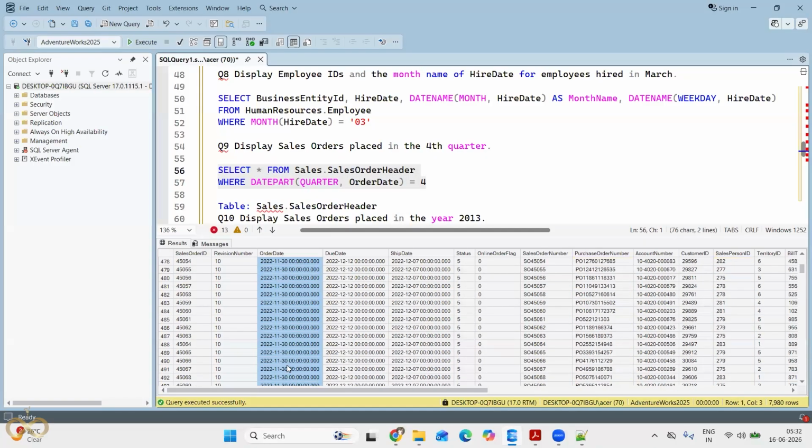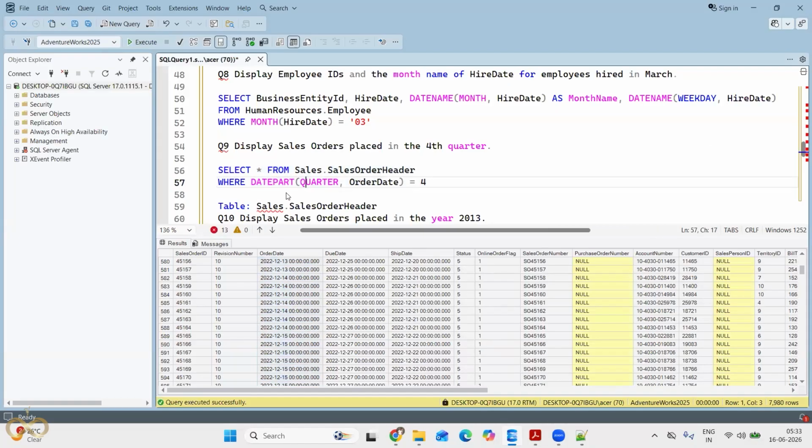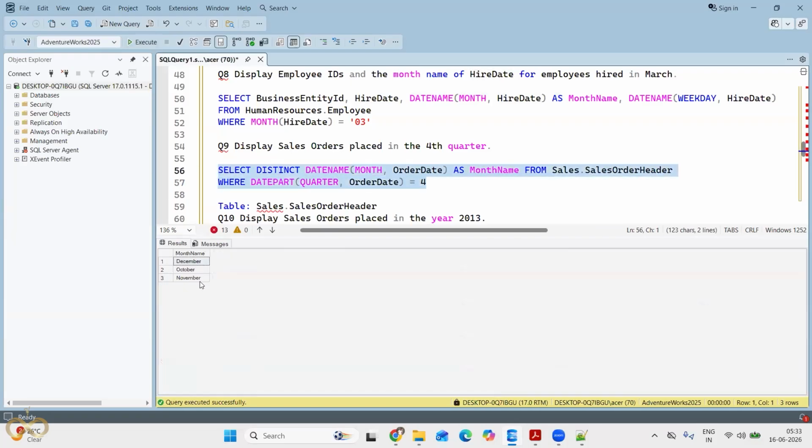You see only 3 months here. Now there are around 8,000 records we are having. If you choose distinct month, you will see only 3 months here: December, October, November, right? So these are the data which is placed in the fourth quarter.